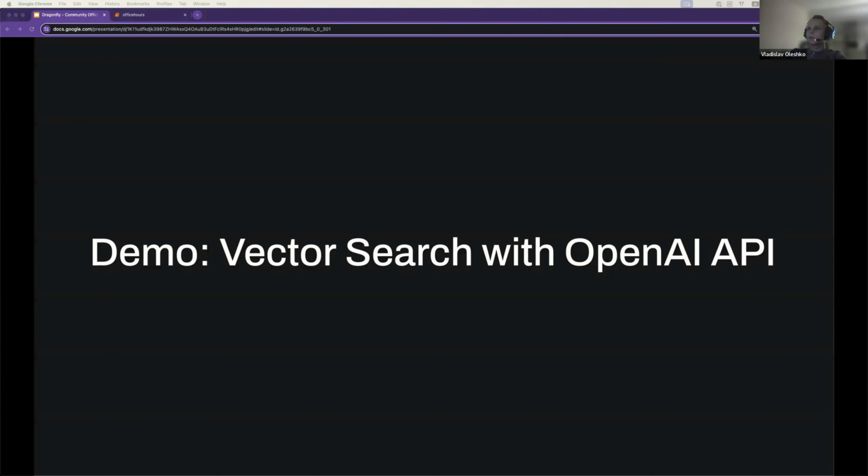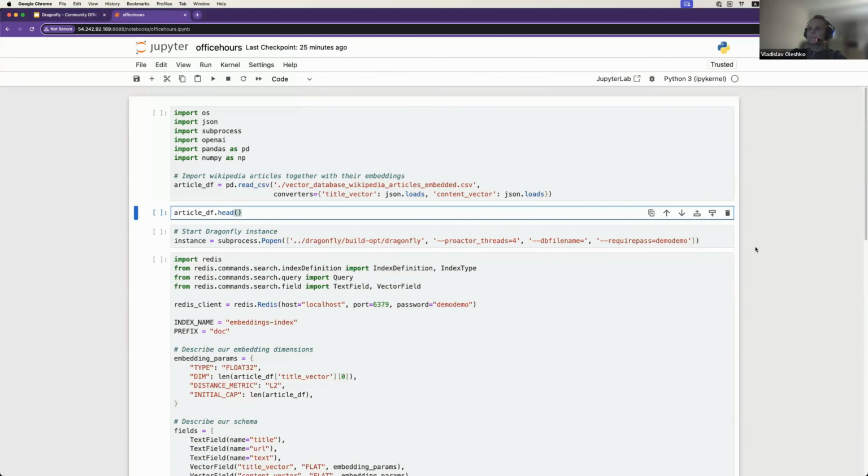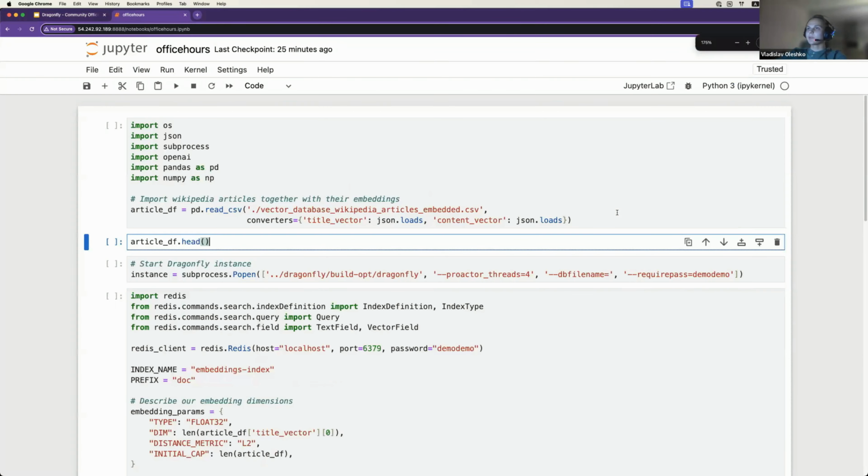So we have one more example prepared, vector search. For vector search, we are using the Redis library and the OpenAI library. The OpenAI library will allow us to turn our content, mainly our text, into embeddings.